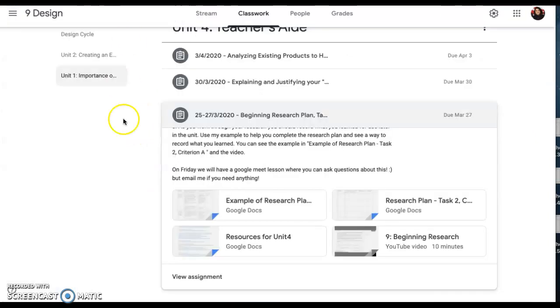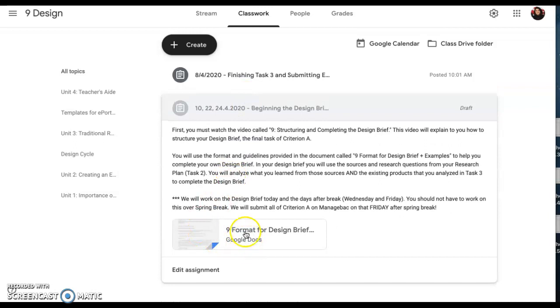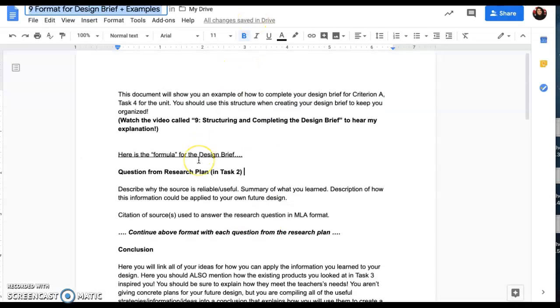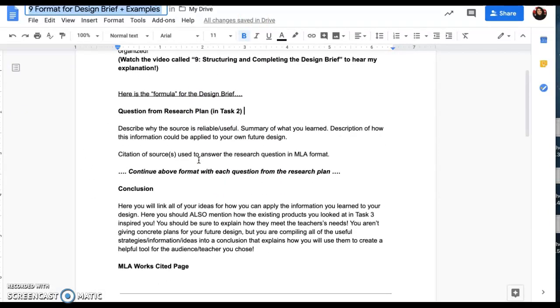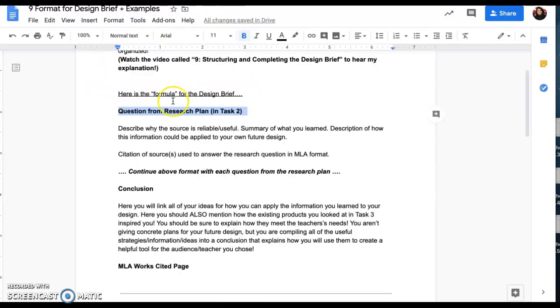So let's take a look at how we're going to complete that design brief. So we're going to be using this document here. This is the format that you will use to complete the design brief. Let's take a look at that. I've come up with a basic formula for your design brief that should make it easier to do and complete. So the first thing you're going to do is put the questions from your research plan in bold. You'll take whatever that first question was in your research plan and you'll put it in bold.